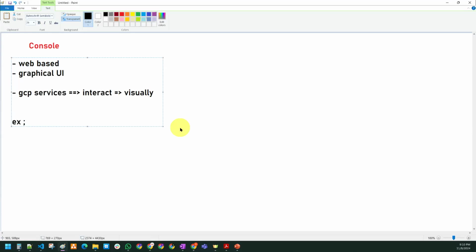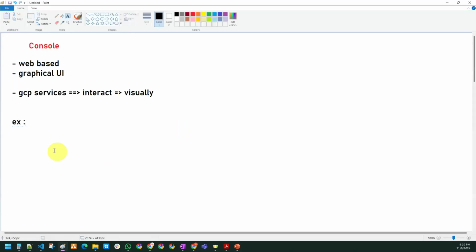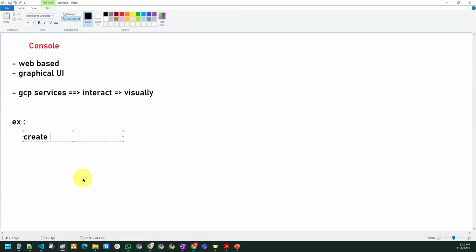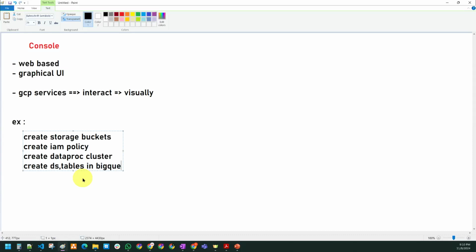So what can we do in the console? If one asks me, you can do almost anything. You can create storage buckets. You can create IAM policy. What are these things? You will be able to see them later. You can create Dataproc clusters for processing the data. You can create datasets and tables in BigQuery. All of these things you can do, guys, and even more. Plenty of things are there.